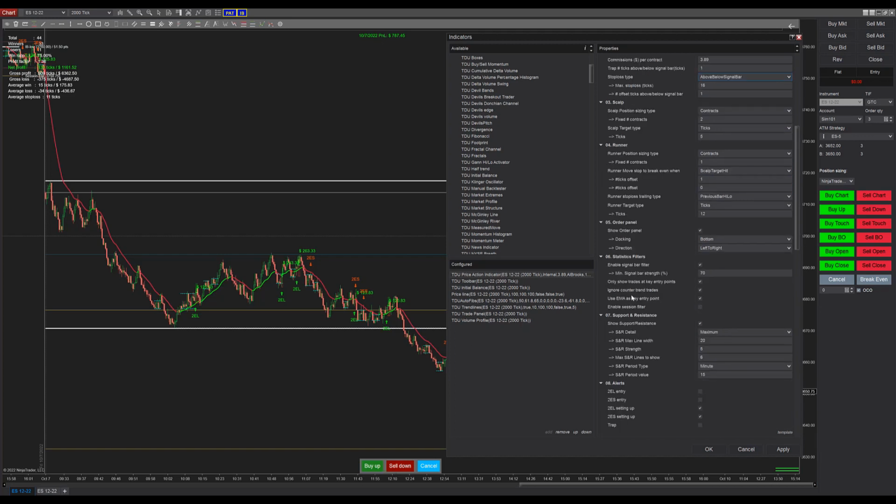Now, signal bar filter. I typically will leave it at 70. Let me describe it this way. If I had set it to 100, what that would mean is that for the signal bar, if it were a buy signal, it would be the bar closing on its high. That would be 100%. If I had it set to 50, well, then it would trigger as long as it's a green bar and it closed at 50% of the range of the candle.